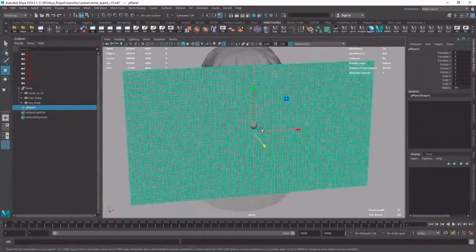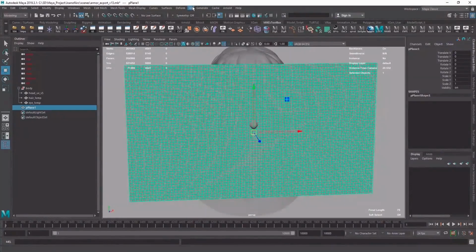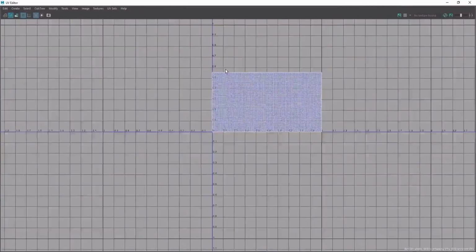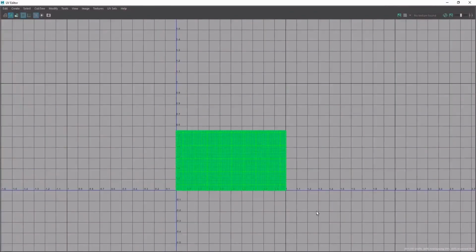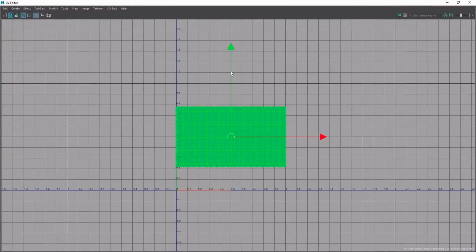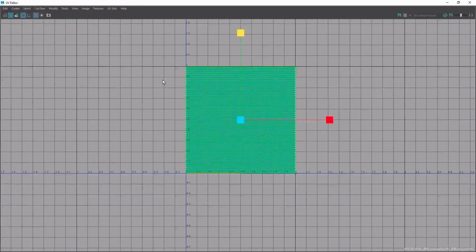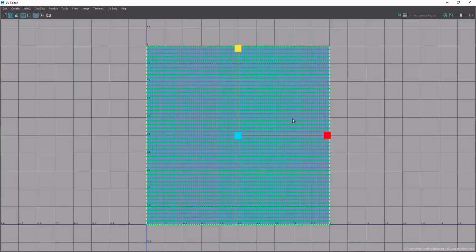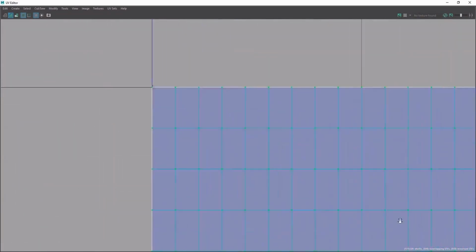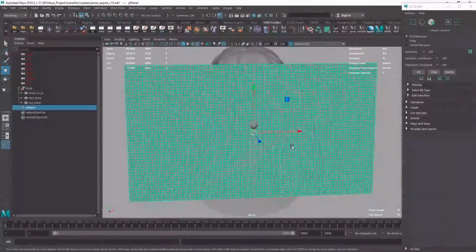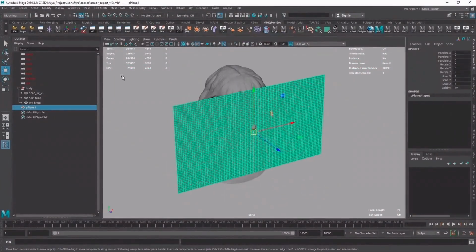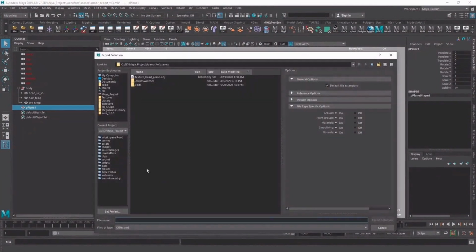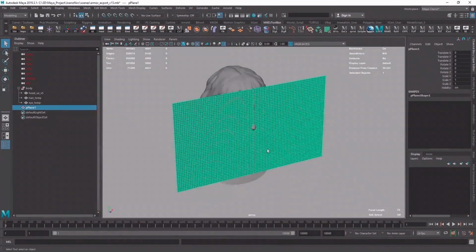So freeze it. And before I export this out, this UV has to be filled in this one-to-one space. So scale them up and make sure they are matching to this one-to-one size. Yeah, so this one should be fine. Then I'm gonna export this out. So select and then just export it out.